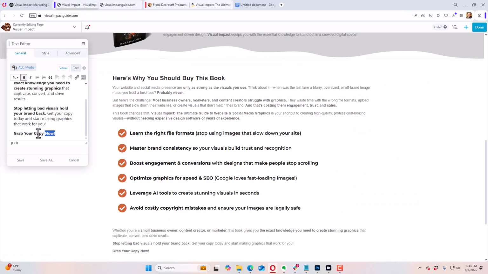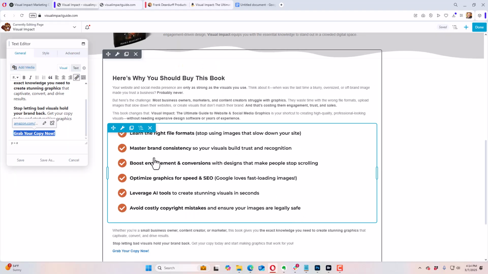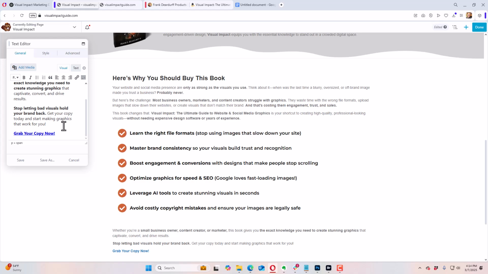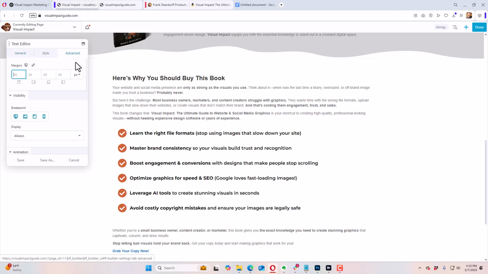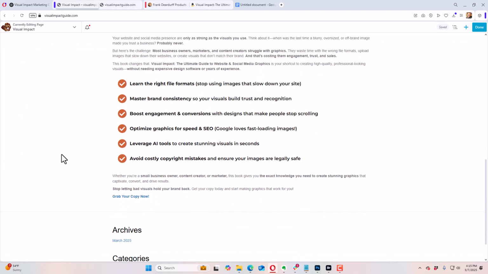Visual Impact. I'm going to highlight this, click on the chain link here, and make this a hyperlink. I'm going to say click there. I'm going to click Edit and then go back to the gear, open link in a new tab. I just found it's better to do that as a two-step. So we have a text link there as well. I'm going to go to Advanced, and I just want this first one to be 0, not all of them. So I'm going to click 0 there to move that up a bit. So we have a good balance there.